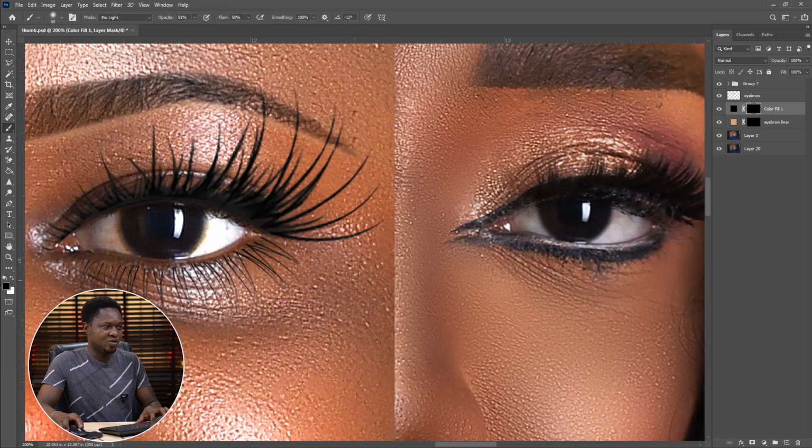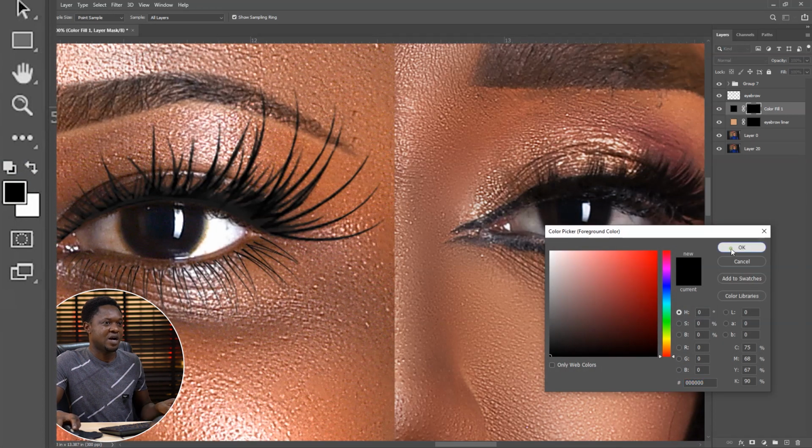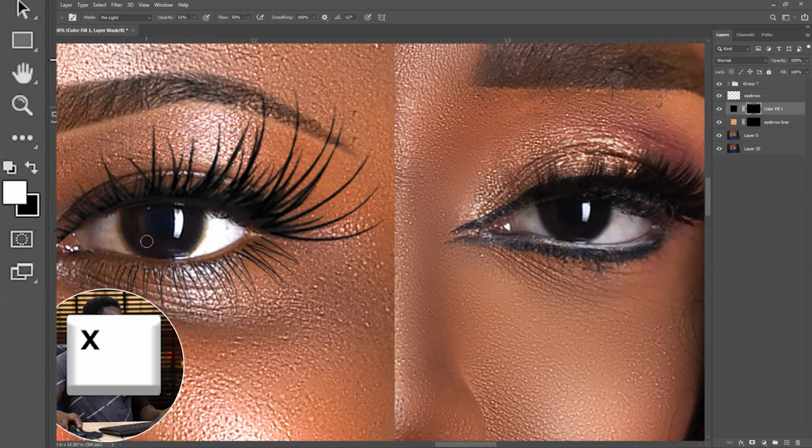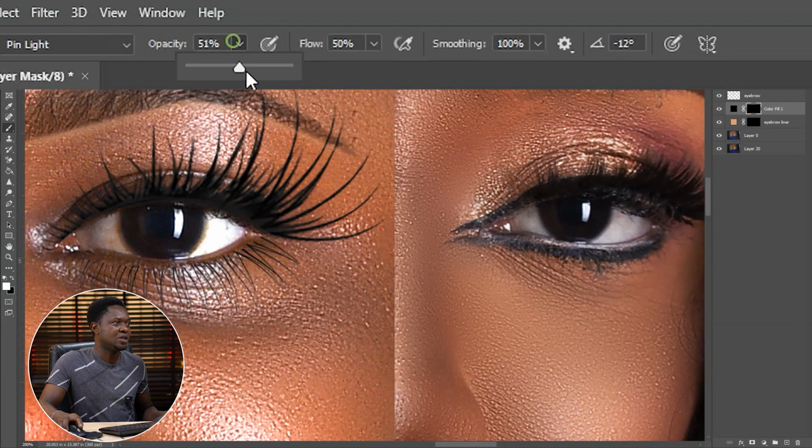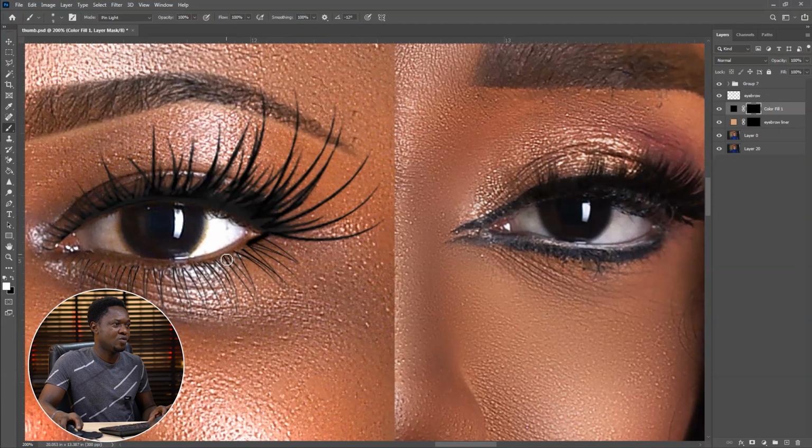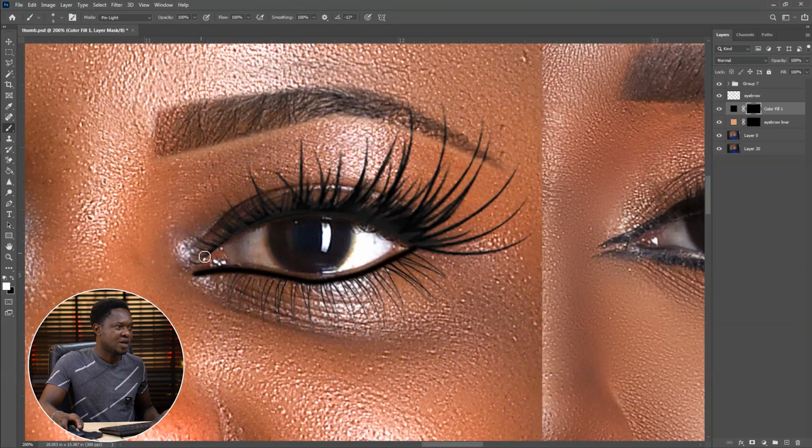Then use your brush, reduce your brush size. Make sure your foreground color is white and your background color is black. You can toggle with X and then you reduce your brush size. You have to make sure your opacity is at 100 and flow is at 100 also. Then you start from here, you paint, but don't allow it to touch the line inside. Then just come out here. Then you can do the top, start from here and go inside.